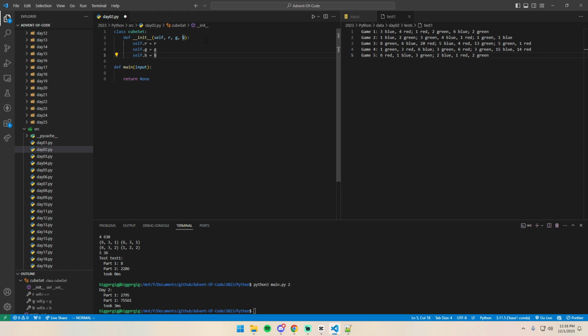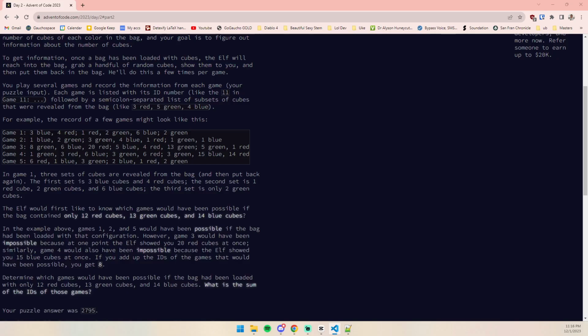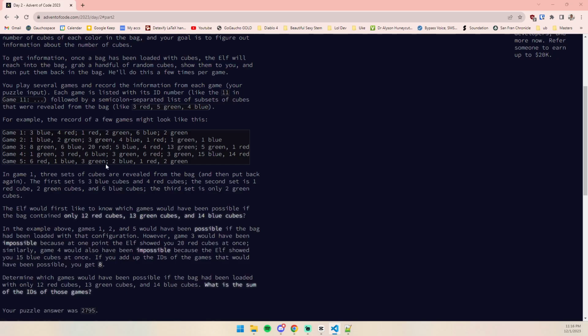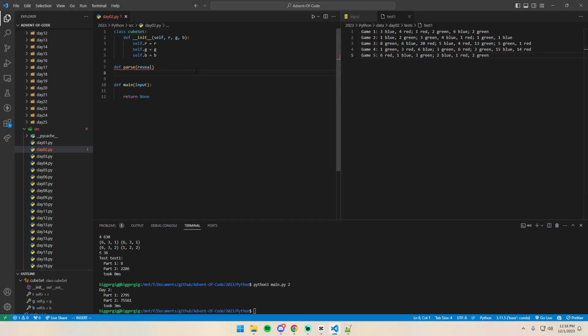All right, so now that we have these, what I'm going to do is, if I look at the question, so first of all, we need a way to parse all of this information out. And so I'm going to create a little method here, like a helper. So given a reveal, because the way they call it in the code is they'll basically reveal different sets like this. So given some string like this, I want to extract this into a cube set.